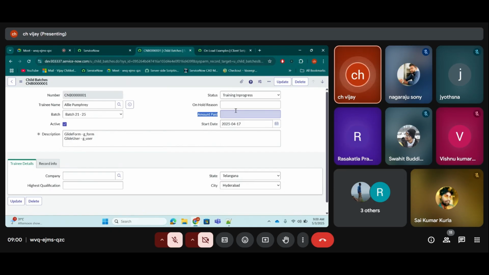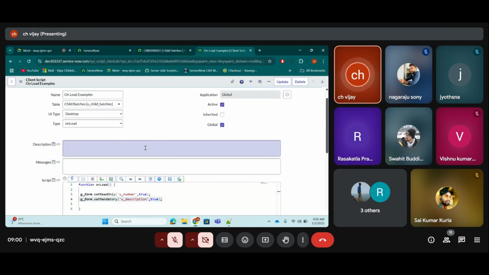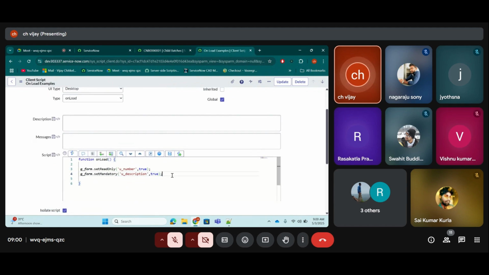Okay, to hide a field, we don't have a direct method, guys. You won't get something like g_form.hideField, or g_form.setFieldHidden, it won't be like that. You need to be a little creative. Let's try to find that.